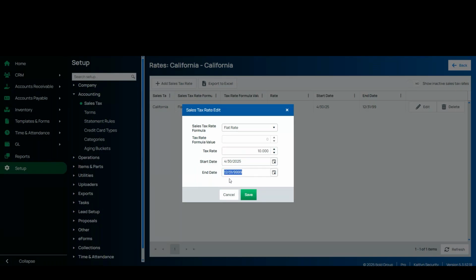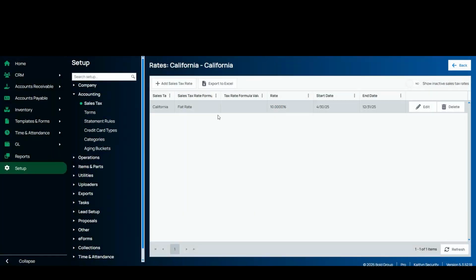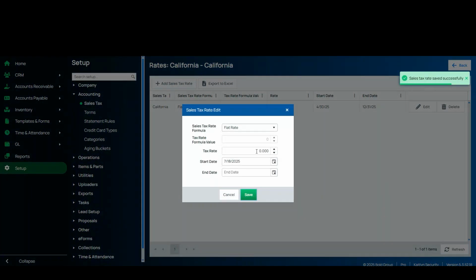We have no end date until there is one. And let's just say at the end of this year, they're going to increase their tax rate. You could put an end date here, and then you would add a new sales tax rate for the new percentage for next year.